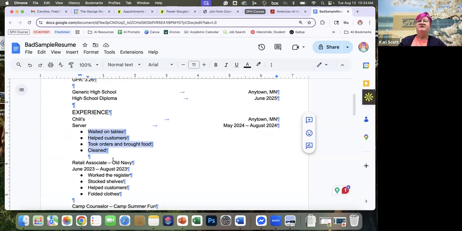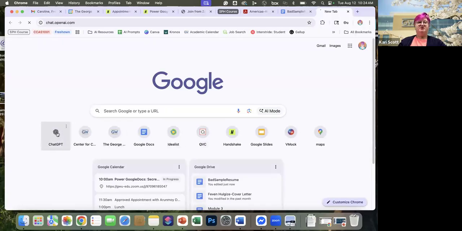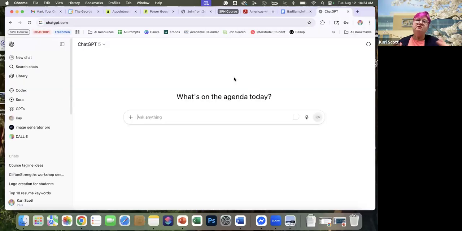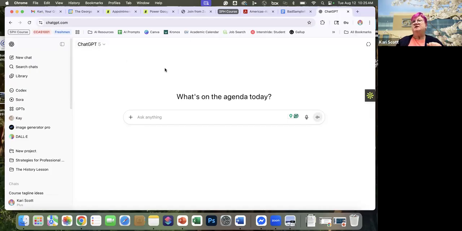So I'm going to copy this. And then what I'm going to do is open up a ChatGPT page. Now, I happen to use ChatGPT. I pay for it, so I get, see, I have ChatGPT 5. But you can do this with any program that does this. So Claude, Perplexity, Gemini, Copilot, any of those artificial intelligence programs you can do.